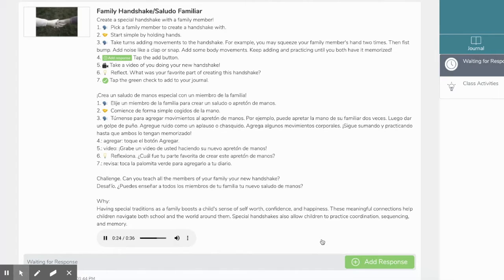Number four, tap the add button. Number five, take a video of you doing your new handshake. Number six, what was your favorite part of creating this handshake? Number seven, tap the green check to add to your journal.